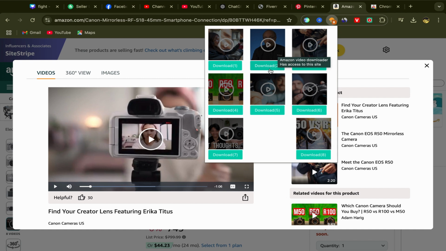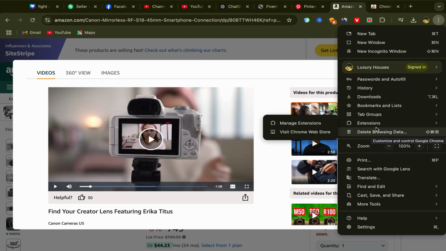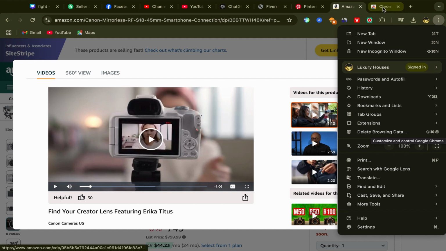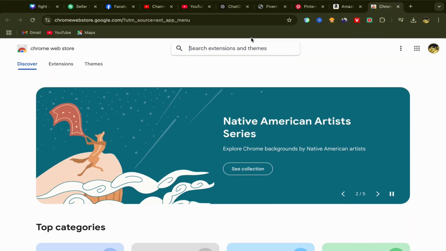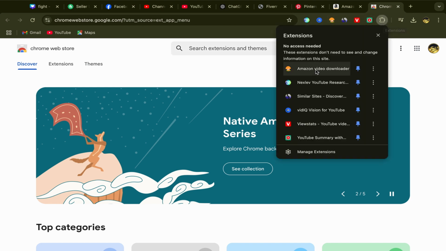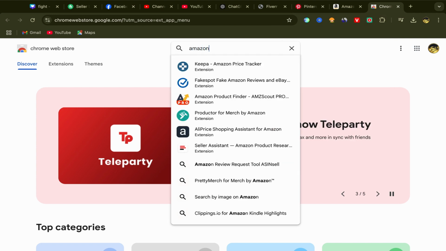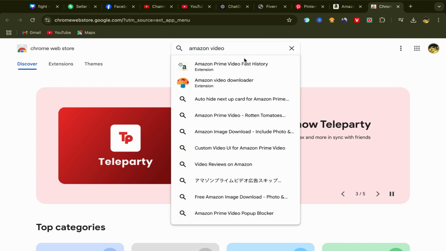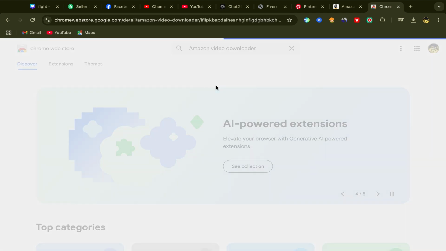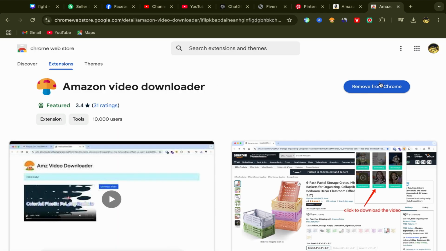Okay, so if you want to start downloading those videos from Amazon, you need to go over here, click on these three dots over here, go to extensions and click on visit Chrome Web Store. Okay, and you will be directly in this Chrome Web Store over here, as you can see. And what you will do, you need to search for this extension. Let me show you. You need to search for this one, Amazon Video Downloader. Okay, so let's search for Amazon Video, this one. Okay, search for this extension and click over here on add to Chrome.